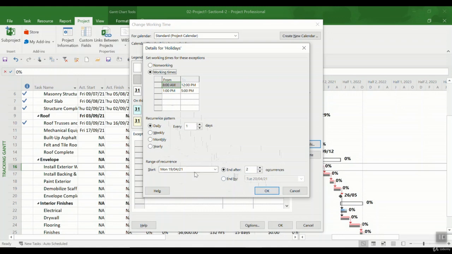When you are customizing this recurrence, you can say start this exemption from that specific day, and end after 2 occurrences, 3 occurrences, or so on. It could end, let's say, after 3 months or 1 year, depending on that. Or I can completely forget about this and say it's completely non-working, and the recurrence is such and such.